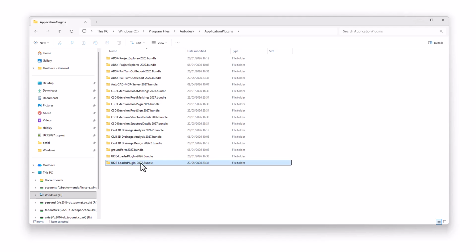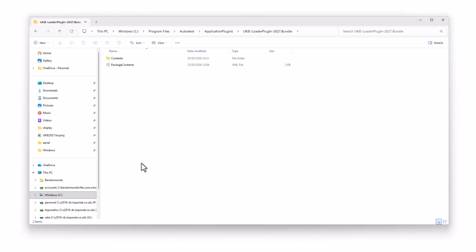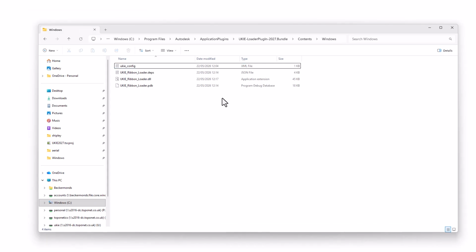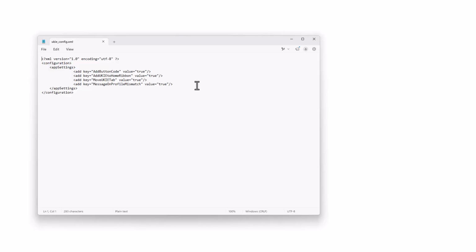Looking inside this folder you'll find a contents folder, then a Windows subfolder. In here is a UKIE config XML file. Be careful here, so make a backup and copy it to your desktop, then edit it with something like Notepad. There are a number of keys to change here, taking true or false values.